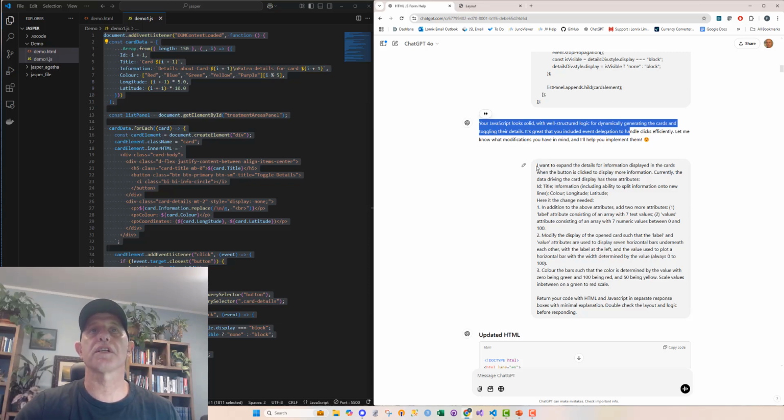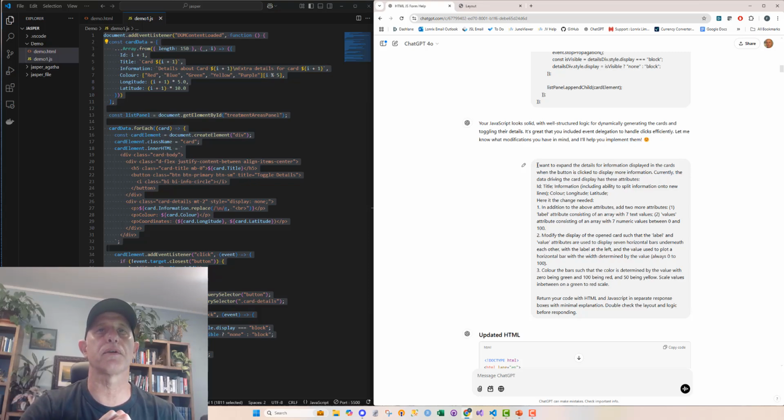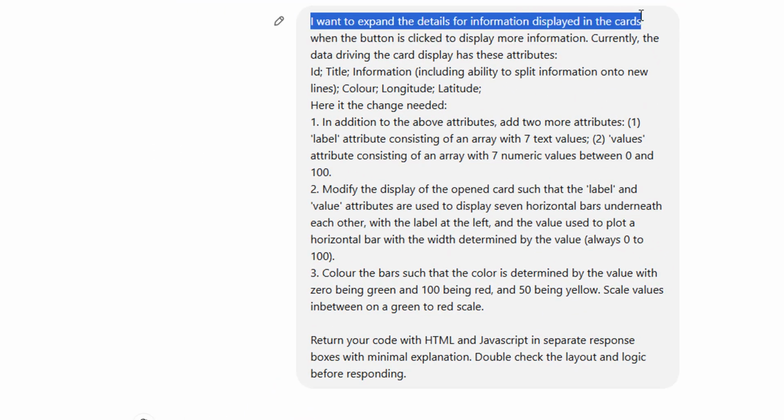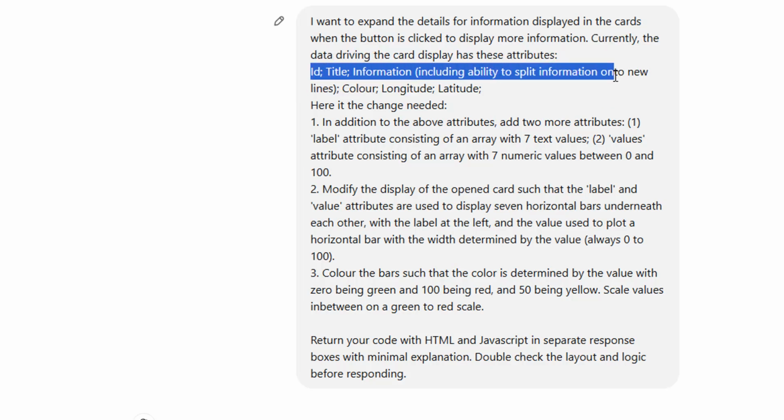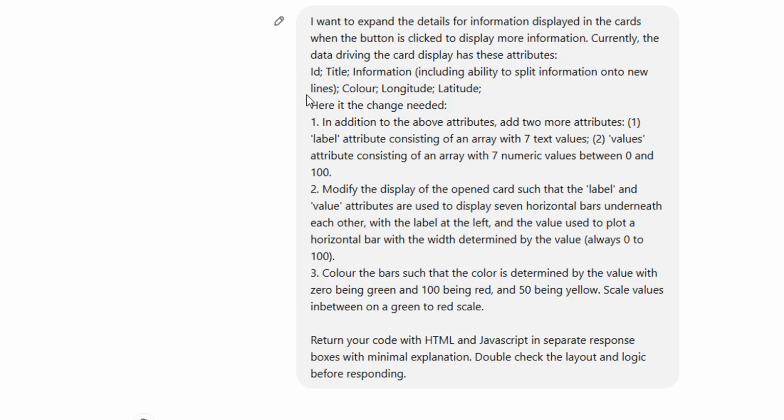So here goes, and this is really important, to be very clear about these instructions you give it. So I said to it, I want to expand the details for information displayed in the cards. So I wanted to make sure that I keep the rest of the code intact. I just want to work on the cards. So I said when the button is clicked, I want to display more information. Currently, the data driving the card has these attributes. So it has an ID, title, information, including the ability to split information onto new lines, and it has color, longitude, and latitude.